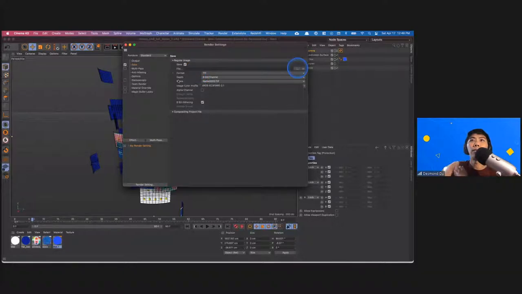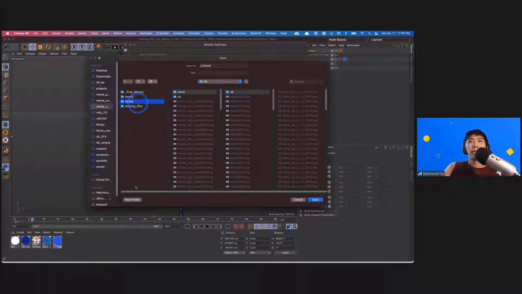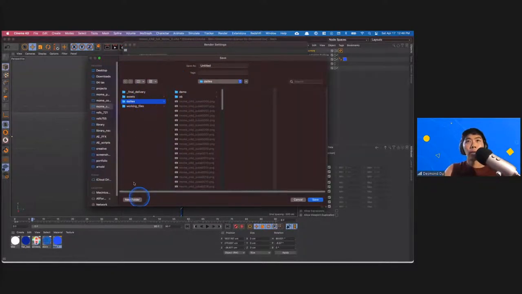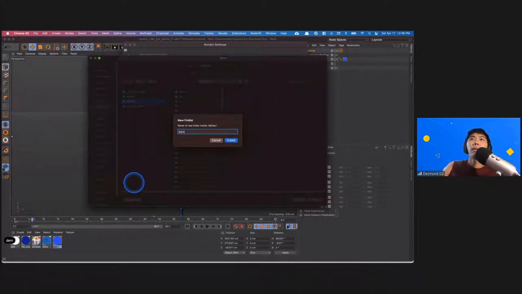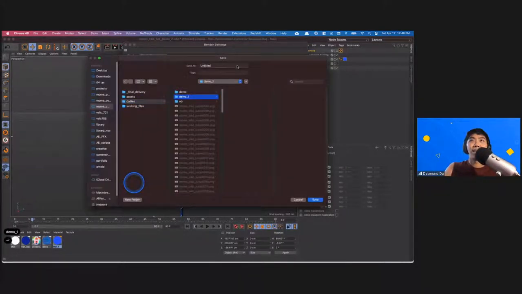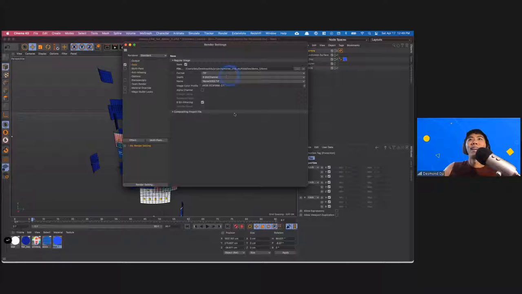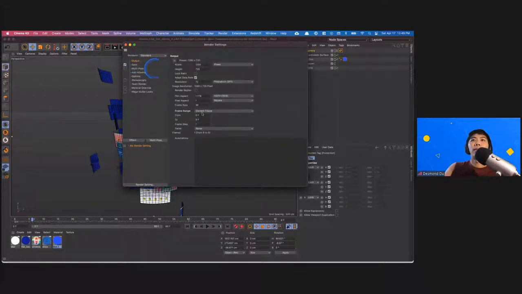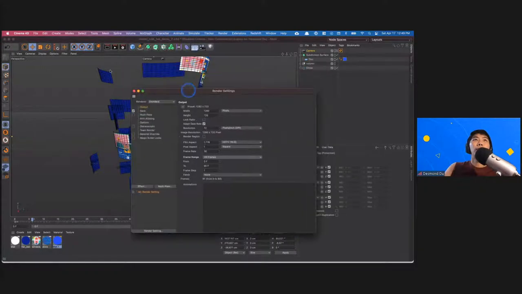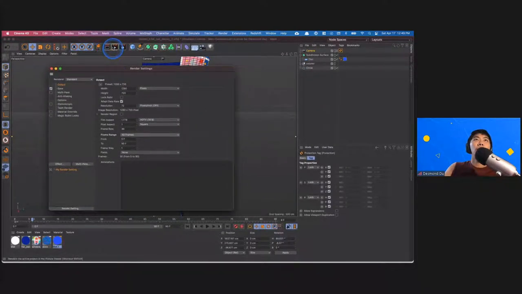And this is a daily folder, right? I mean, this is my junk folder. So I'm going to create demo underscore one, and then I'm going to call it demo Alpha. So that's for channel. And then actually let's render all the frames. So all the frames, 90 frames. And then to render the sequence, just click render to picture viewer.